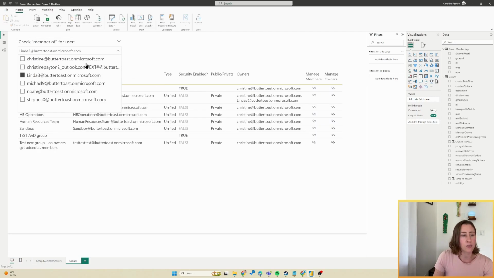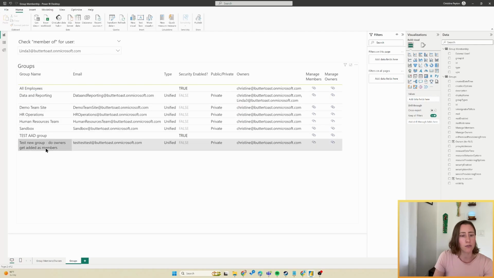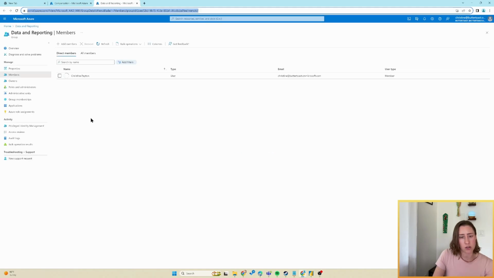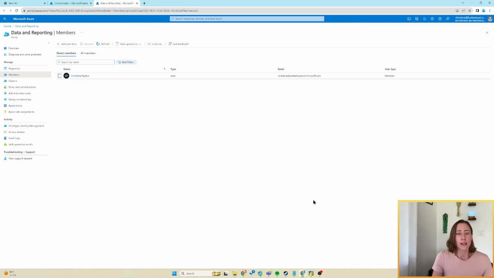We can also look up this way who's a member of what group. So I can say Linda is a member of these groups here, and I can create a link. If I click on this one here, it'll open up the group in Azure, the membership for the group, and I can go in and add and remove members here. Well, let's jump into how to make the Power Automate flow.